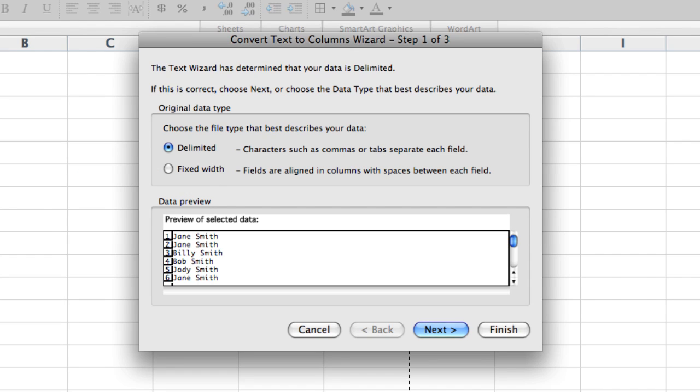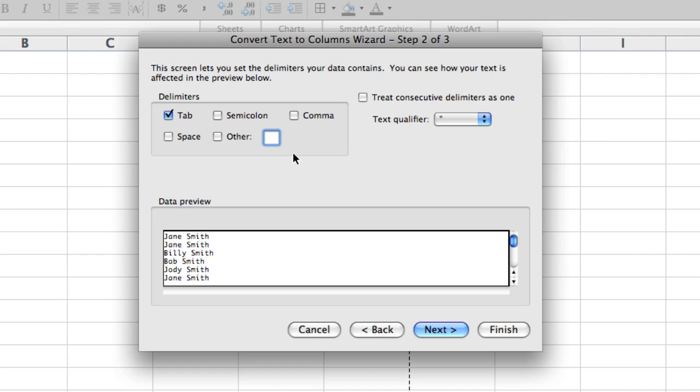In this case, ours is delimited because we want the break to occur where there's a space between the first and last names. So we're going to choose delimited. It now asks what it's delimited by. What character is making the break? In our case, it's the space. So we're going to check space.